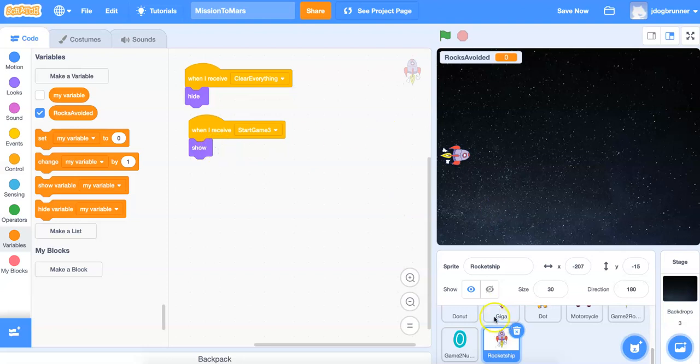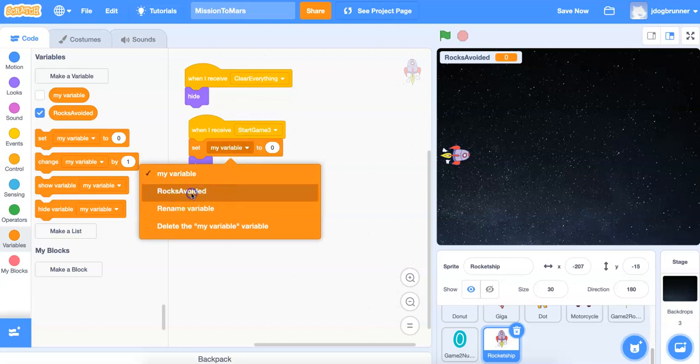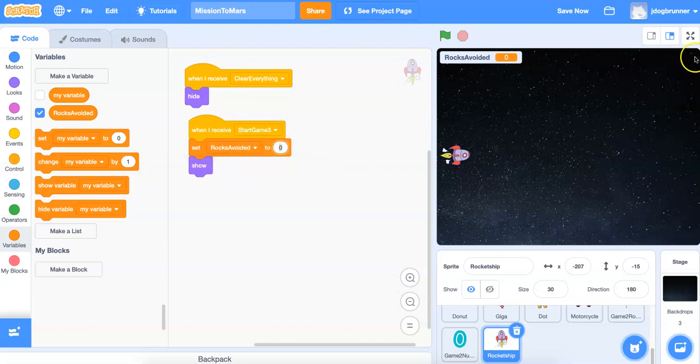Let's have this rocket, when start game 3 is broadcasted, set that to 0, because right at the beginning of the game, rocks avoided is 0. And what's going to happen is every time the rock goes past the ship, it's going to increase this by 1. And we'll get to that in a second.